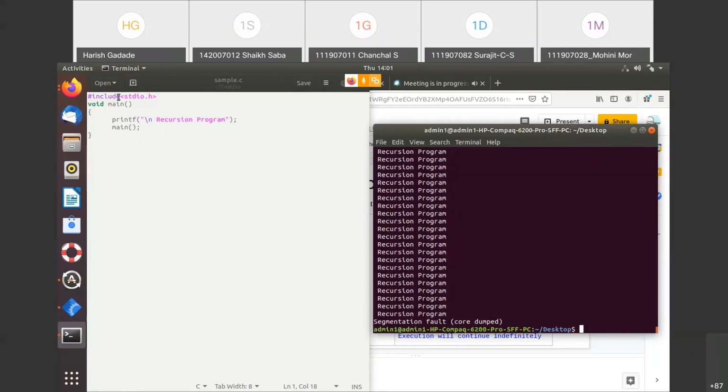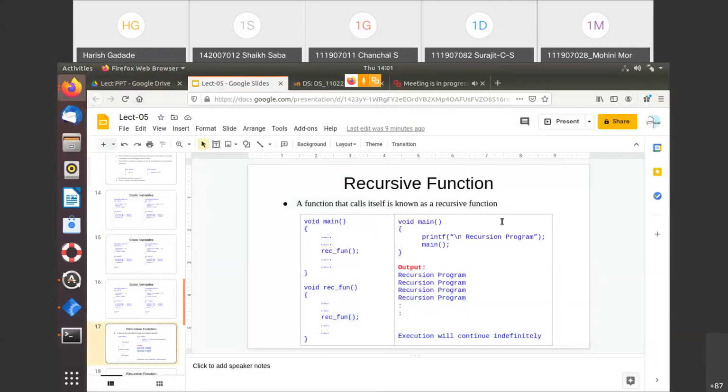But as I said, whenever you use a recursive function, you need to put the termination condition here. So if you are using if else, in the if you can put one condition, and in the else you can put the second condition. In the if we normally put the termination condition, and in the else whatever is your normal function, that calls again and again.